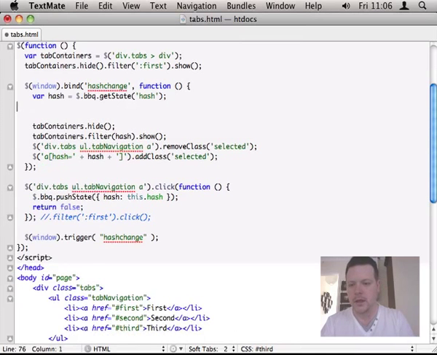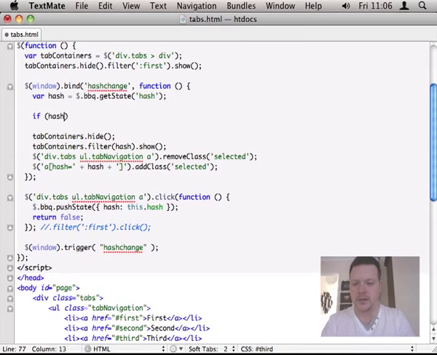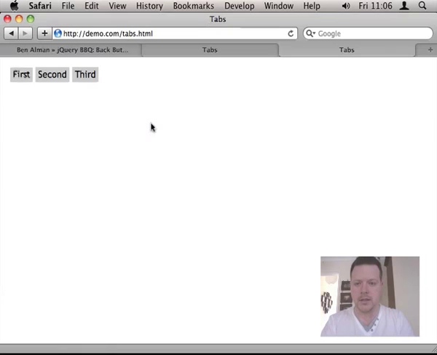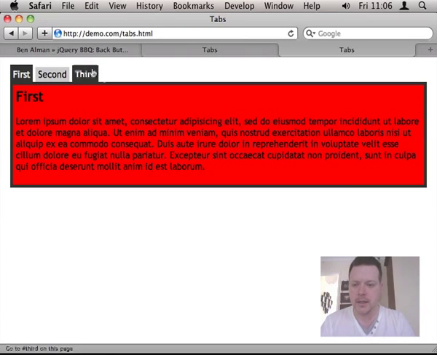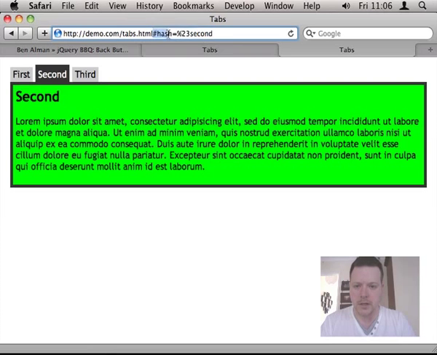So let's say if hash is equal to undefined. Okay, I've done three, but you can do two here. Hash equals first. Or you could do, do we have the links? We could do tab containers dot filter, I think we can do equal one, sorry, dot attribute ID. No. Let's just hard code it for the time being. There we go, first. So, run it, we get the first one selected. I would like to know how to make this so it actually shows just second.